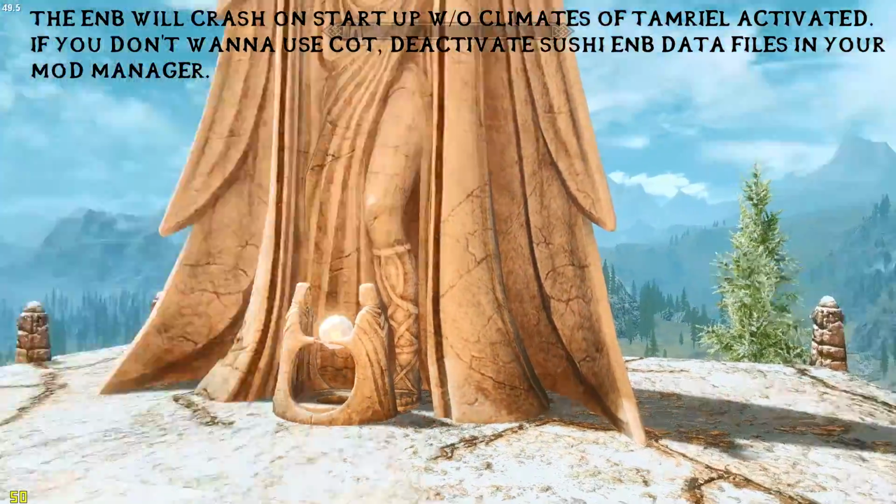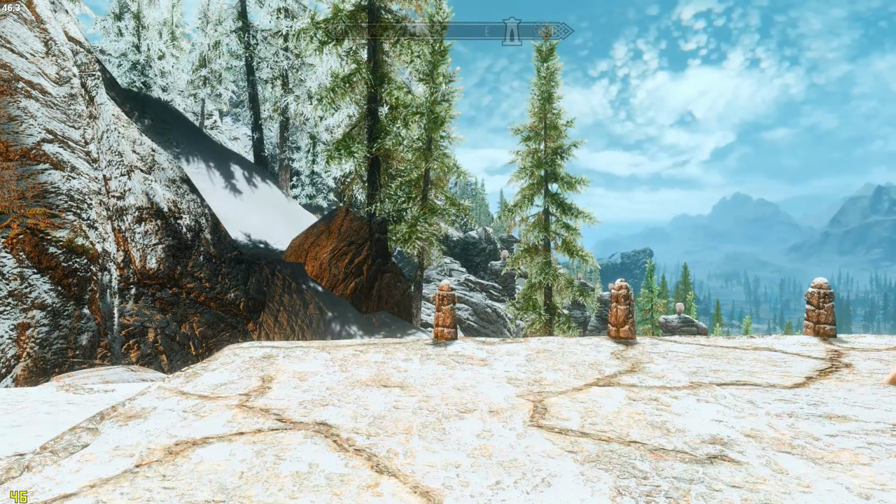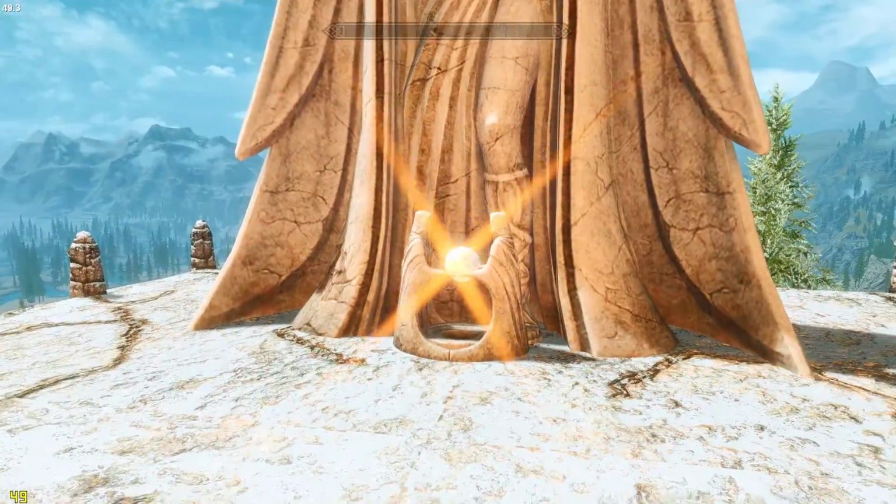When I first tried this ENB a long time ago, I had Pure Weathers installed, but I had to completely switch over to Climates of Tamriel, otherwise I would crash.